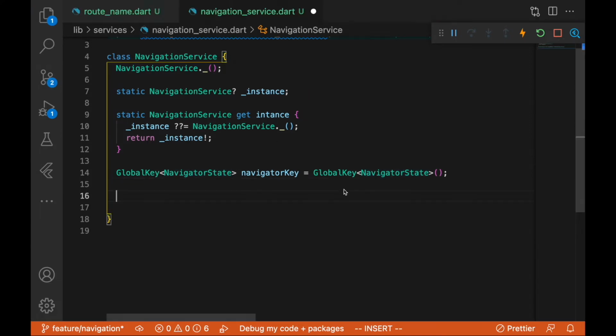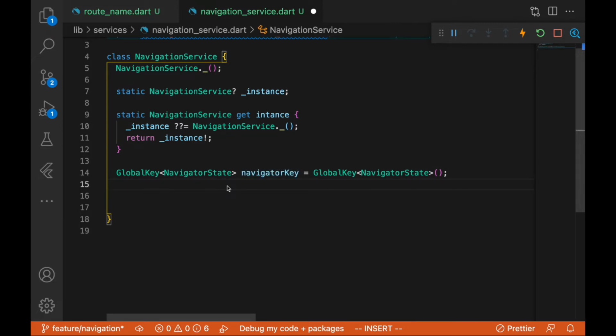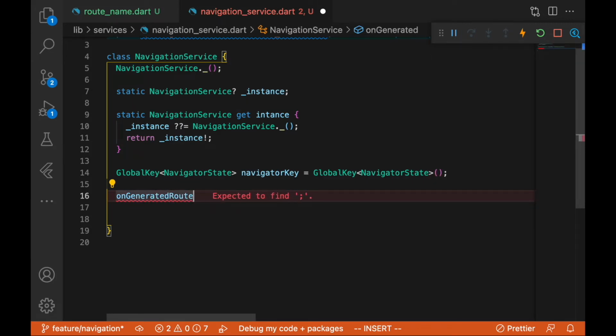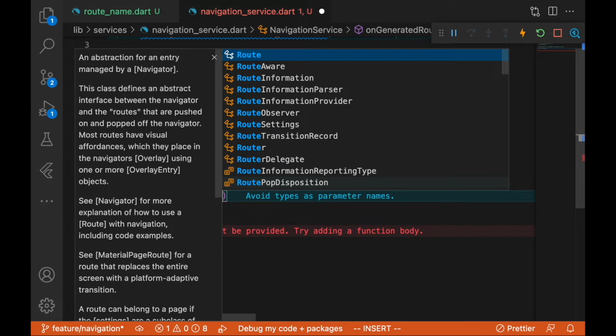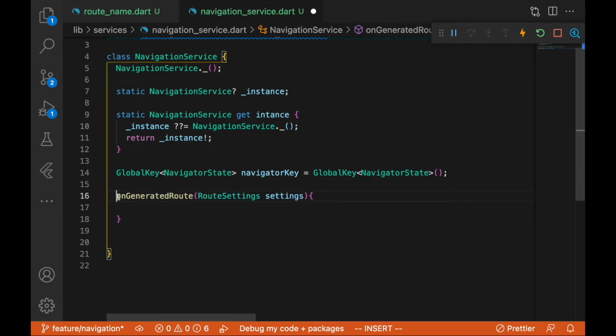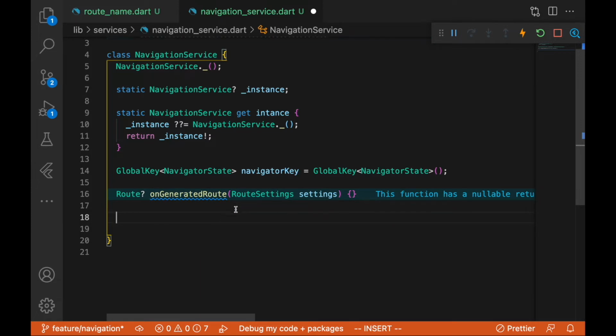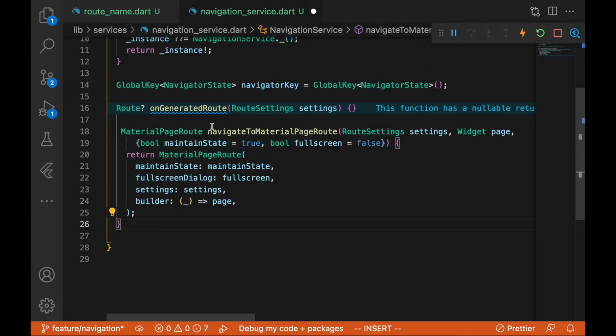After creating our navigator key here, we are going to create a method called onGenerateRoute, and we are going to pass in route settings here, and this is going to return routes. And we are going to create one more thing here, which is going to be called navigateToMaterialPageRoute. So this is going to take a type of MaterialPageRoute.